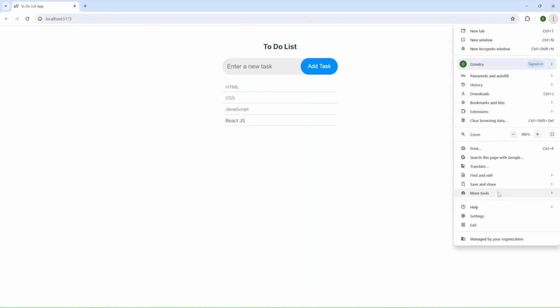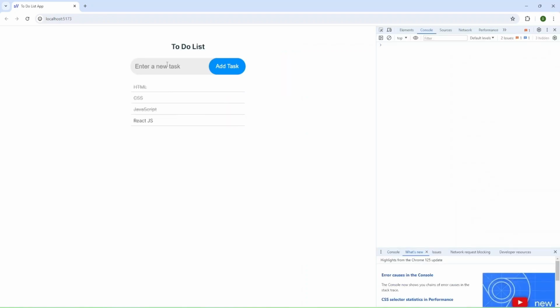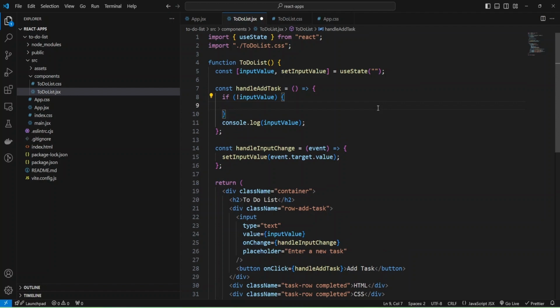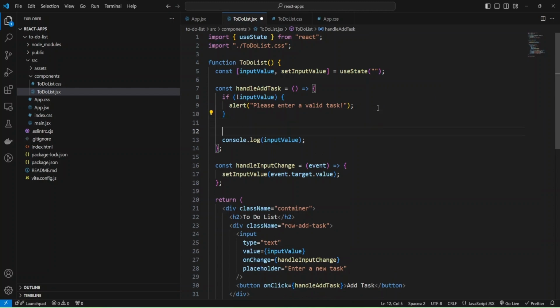I'm going to open my developer tools, provide some task and press add task. And as you can see, we have our task in the console. And now we can check if we haven't provided an input value. Then we can show an alert, just alert, 'Please enter a valid task.' And if we have a value, then we can set the input value to an empty string.